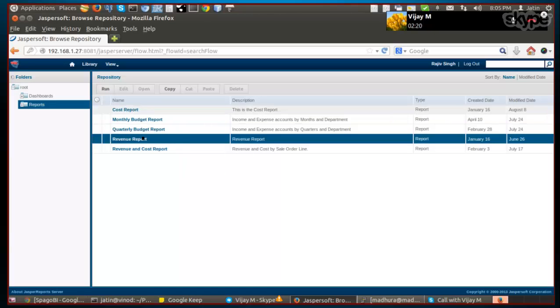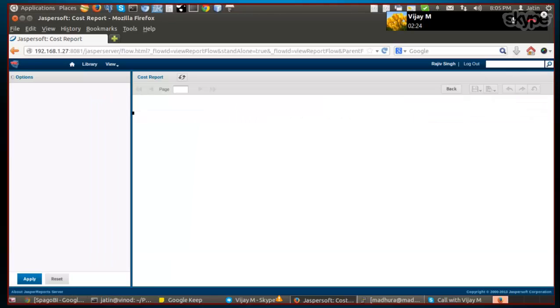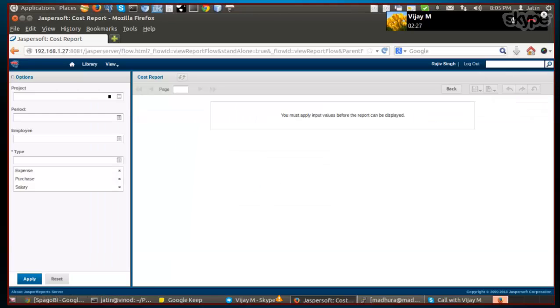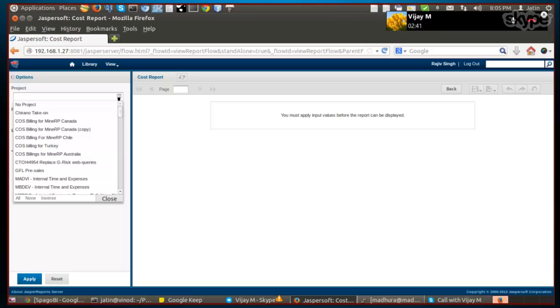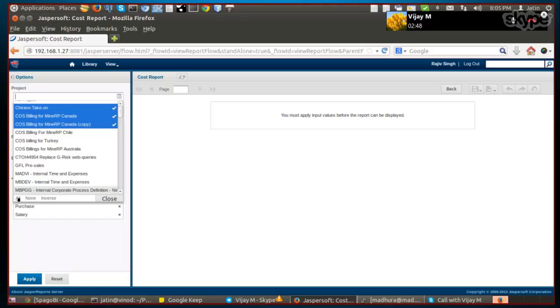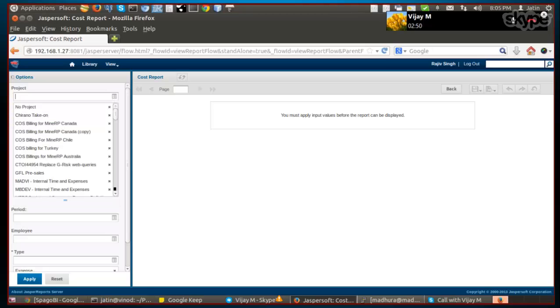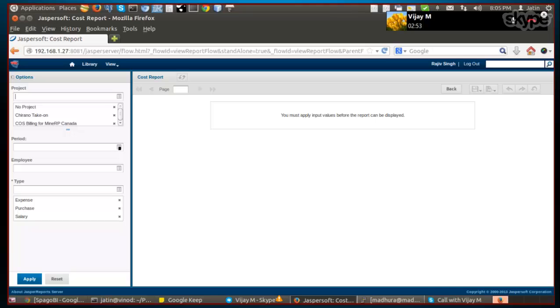Let me execute one of them. I'll execute the cost report. I just click on it. Can you see on the left-hand side a part of your screen prompting you for certain parameters? Right. So here I'll supply the parameters which are required for the report. I can select a few of them or maybe all. Let's say close. Same goes for this.